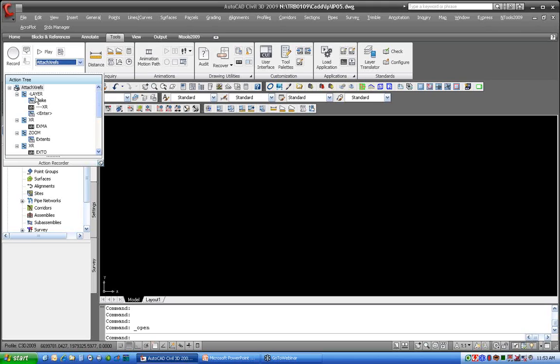If you want the macro to be as automated as possible, use the command line version of commands, which is going to be the dash layer. We'll bring up the command line version. I'm going to make a layer. I'm going to make the XREF layer, hit enter to finish the command.